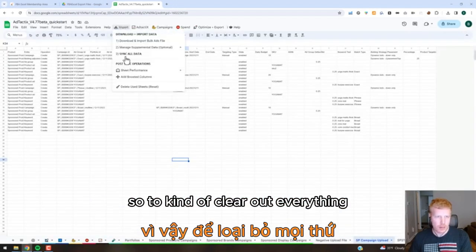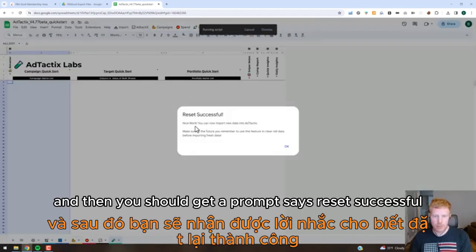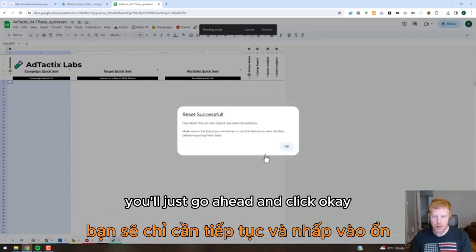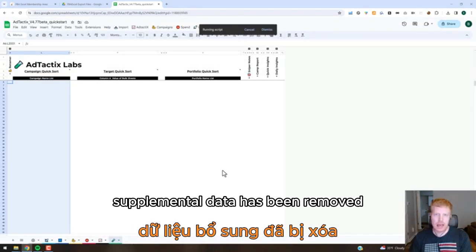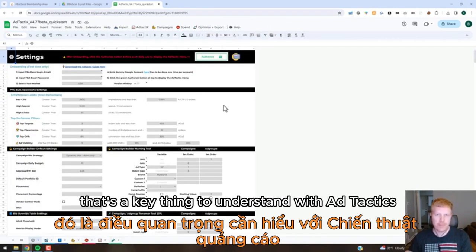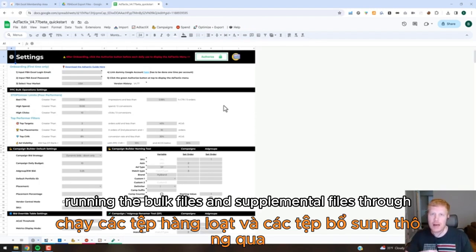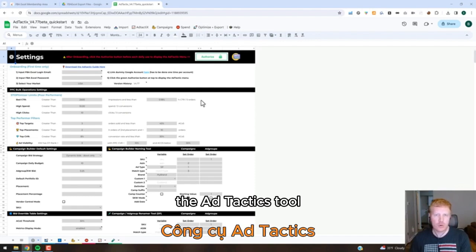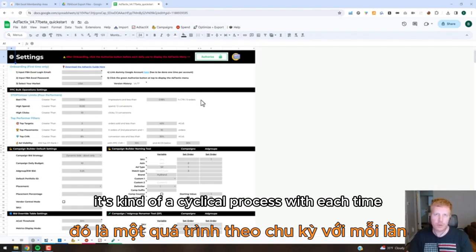All right, so to clear out everything, just click the delete used sheets. All right, and then you should get a prompt that says reset successful. You'll just go ahead and click OK. You'll see all of your supplemental data has been removed, and you've just got back the default template. So that's a key thing to understand with Adtactix: you're basically running the bulk files and supplemental files through the Adtactix tool, and you're generating these output files, and you're clearing it out. It's a cyclical process.